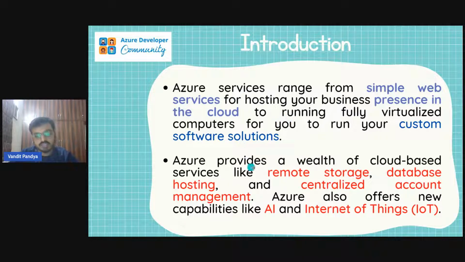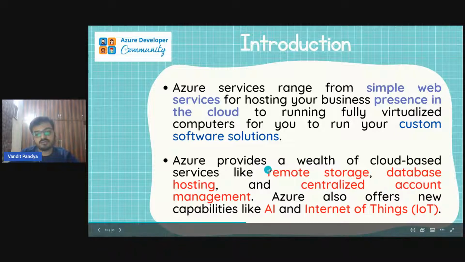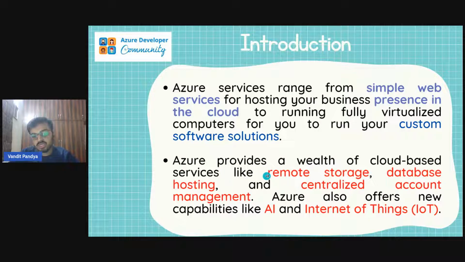Okay. Azure provides a wealth of cloud-based services. What kind of services are provided by Azure? Remote storage, database hosting, centralized account management, and many cutting-edge booming technologies like AI, ML, machine learning, IoT. We can also use those in cloud computing, or the Azure platform as well, right?